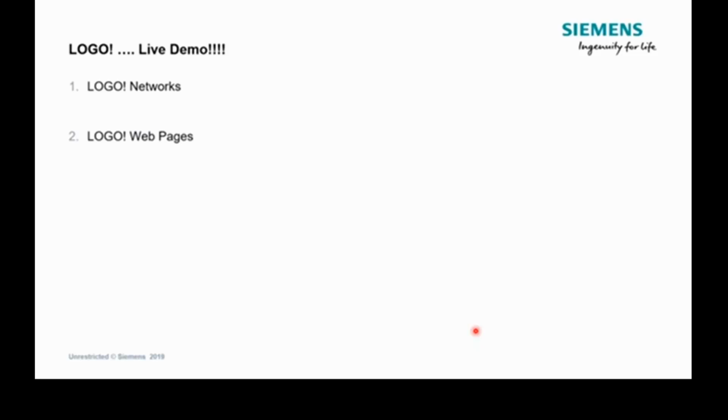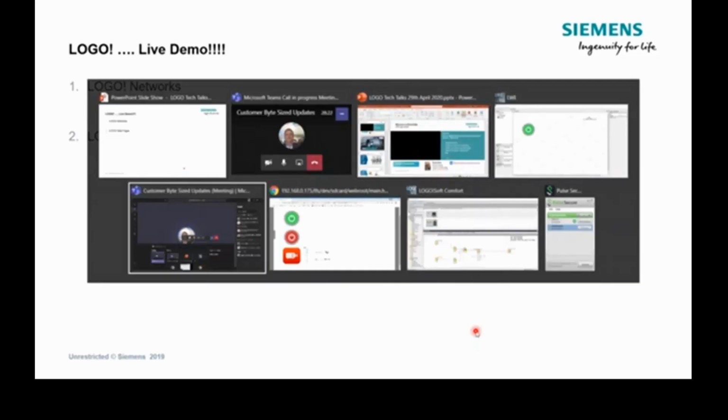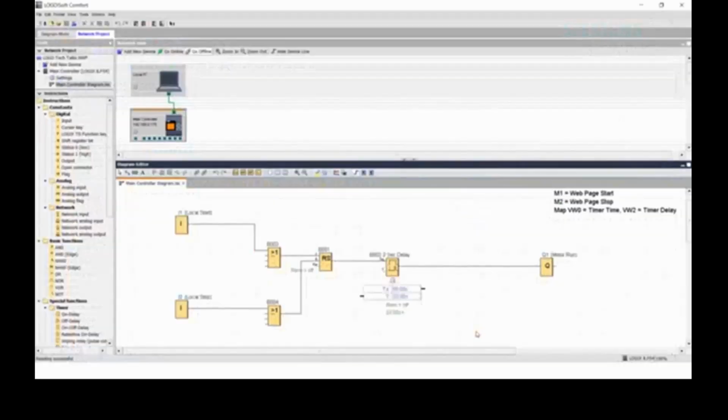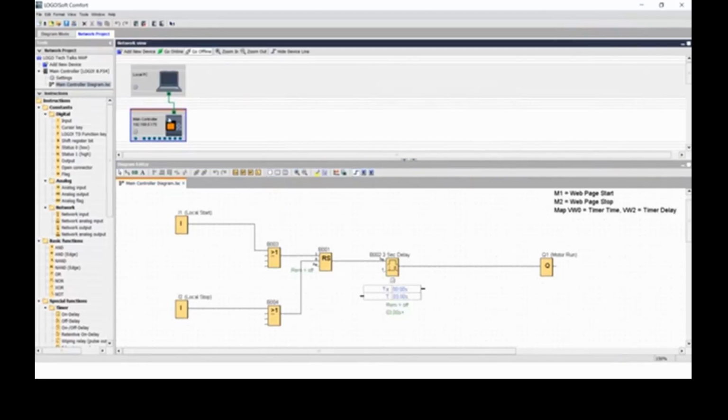So we're going to jump in now to the software, into the Logo Soft Comfort. You can see that I've got a program that's been written here. It's all stored within my network project. So you can see I've got my logo in the network view above. It's got a connection to my PC. It's got a configured IP address, and we then have the program that's associated with that main controller displayed below.